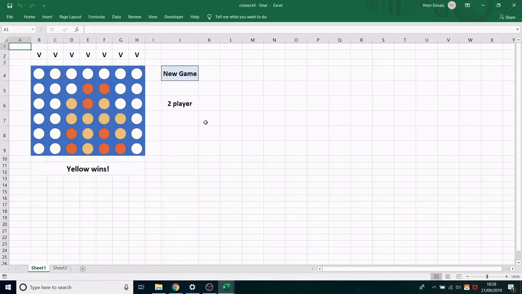So here's the game itself. I'll start a new game. The way it works is players take it in turns to choose their columns, and of course when one of them gets 4 in a row it declares a winner.